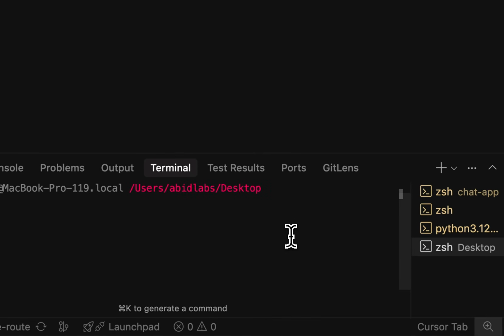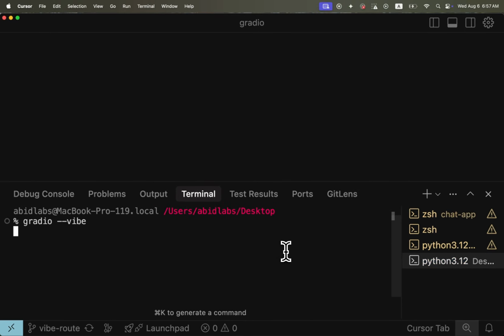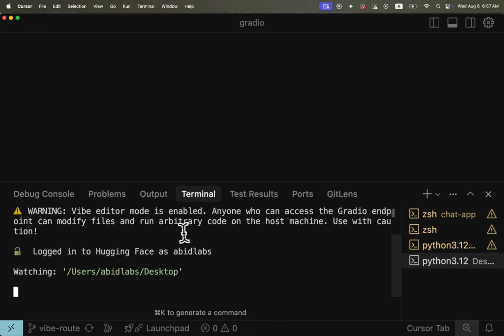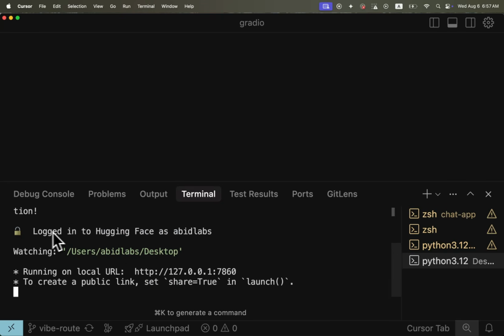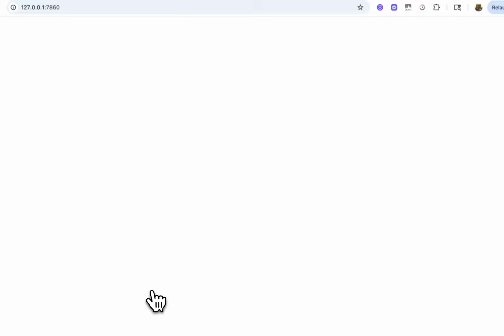First of all, upgrade to the latest version of Gradio, and then in your terminal, just go ahead and write gradio --vibe. Okay, and that's it. What you'll see is you'll be logged into Hugging Face. You need to be logged into Hugging Face, so I'm already logged in, and this is because it uses Hugging Face's inference providers to serve the LLM for you. Now this is running on a local URL. Great, let's go ahead and open it up.